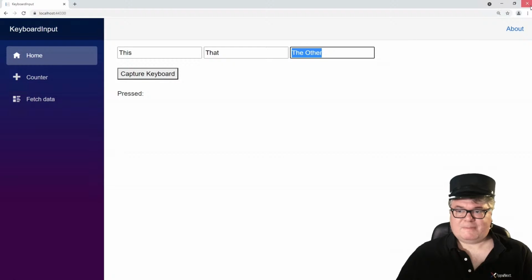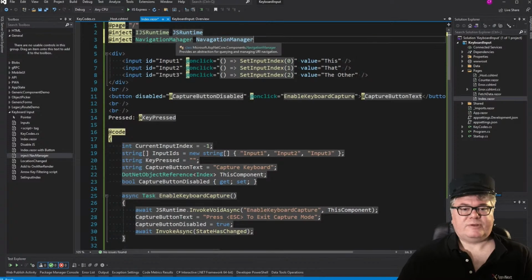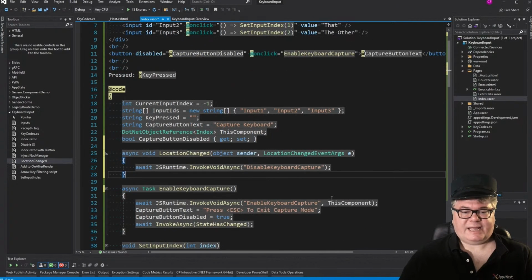And the reason is, remember in the app state episode, that these variables right here go away and get reinitialized when you navigate away from the page, or back to the page actually is when they get reinitialized. However, the JavaScript isn't part of this. So what I need to do is hook the navigation manager, and when we change location, disable. So let's do that here. Here's our navigation manager. Let's get a method, LocationChanged, that we're going to handle. And when we do get this LocationChanged, we're going to call disableKeyboardCapture.